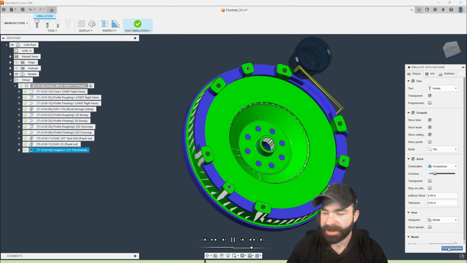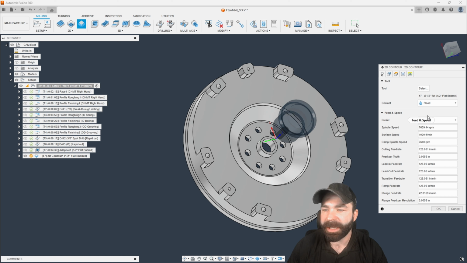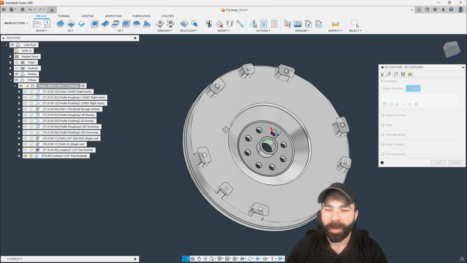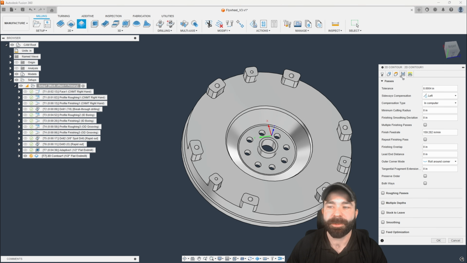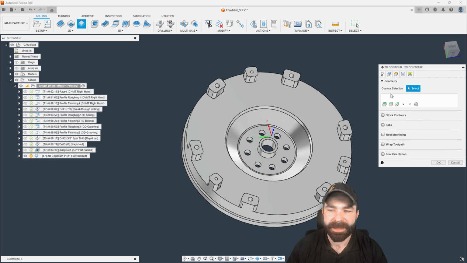From that, we now have the ability to go in and start our finishing strategies. So what I'm going to do from here is a 2D contour. Again, I'm going to keep that same end mill. Let's go ahead and go to a finishing path. Now, I'm using 2D contour, and the main reason for that is because I have a wear setting in here.